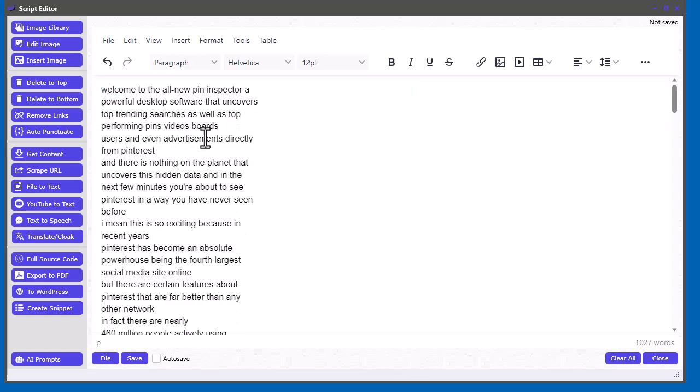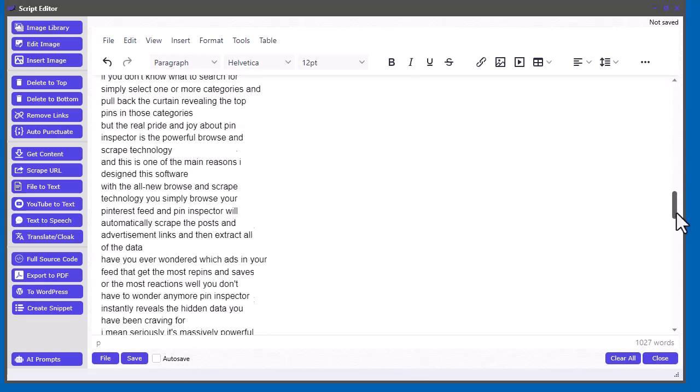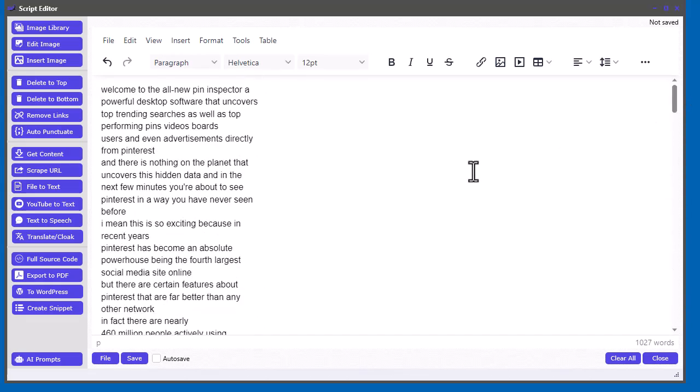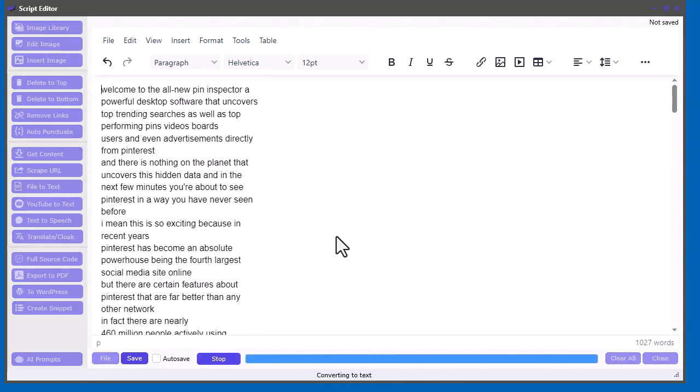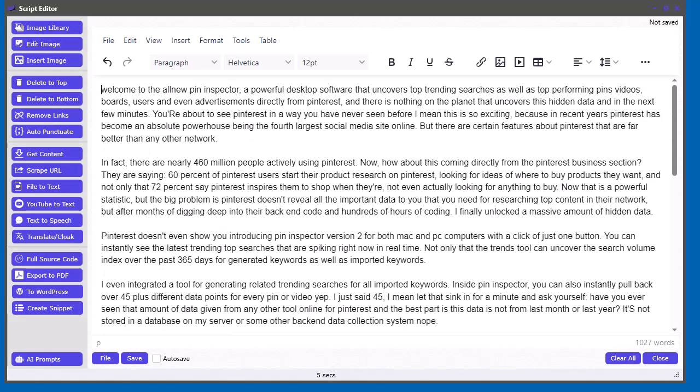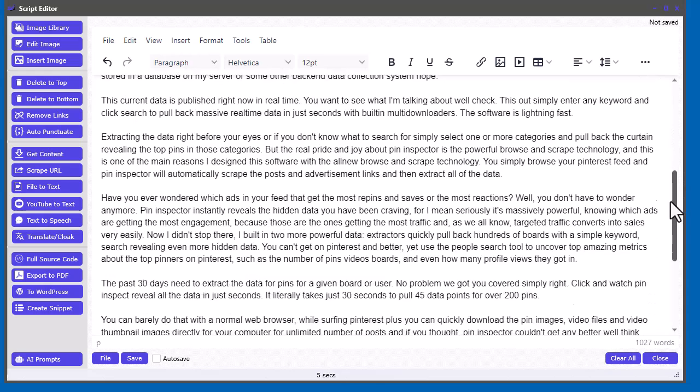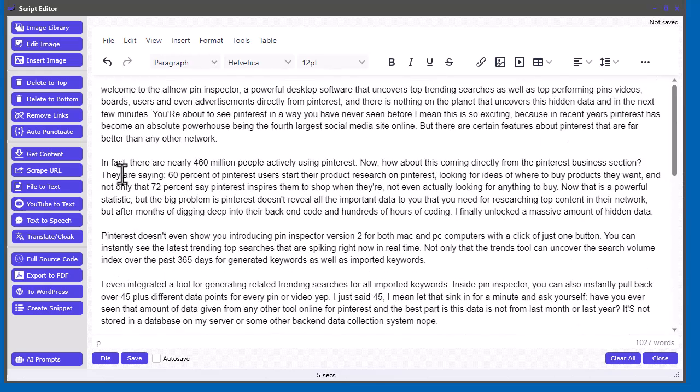And one thing you can see here, it's not formatted very nicely. So that's why we have the auto punctuate feature. All you gotta do is come in here and select auto punctuate, and it'll automatically punctuate the content for you. And just like that, it's put into paragraphs and auto punctuated. So that's the power of using YouTube to text.